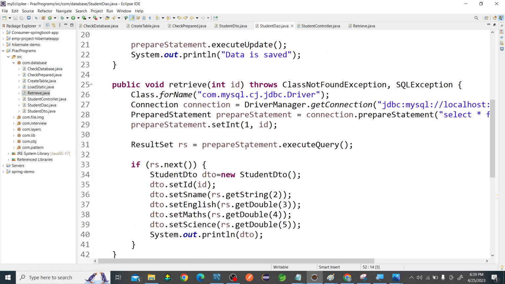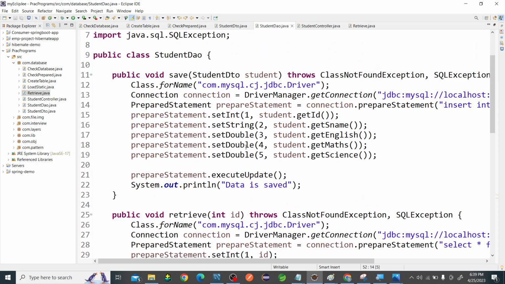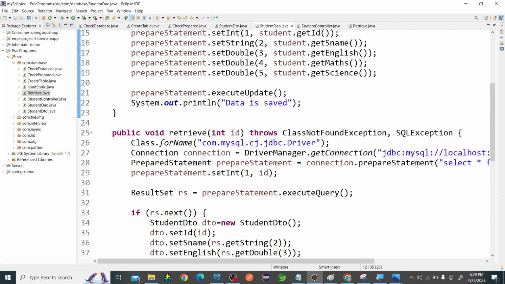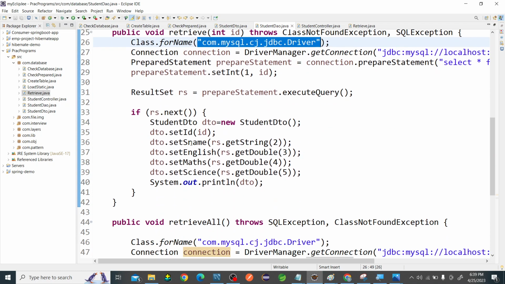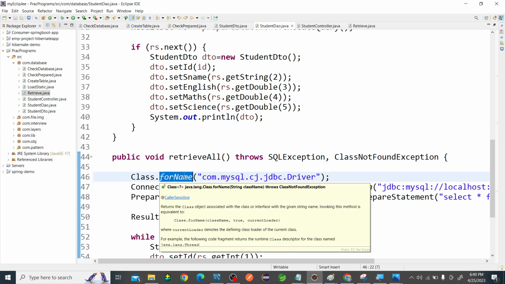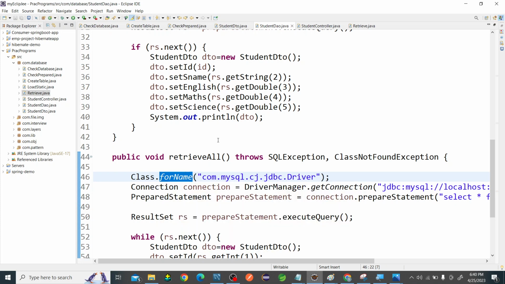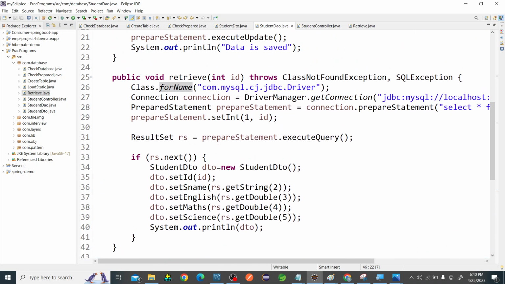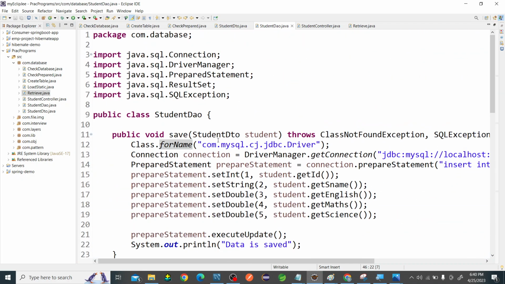So let's make it very short. How to make it short? We'll try to understand. Here, the Class.forName, the driver software, is loaded inside the save method. It is loaded inside the retrieve method, and it is loaded inside retrieve all also. So I don't need to load it each and every time. I want to load it once and utilize it everywhere.